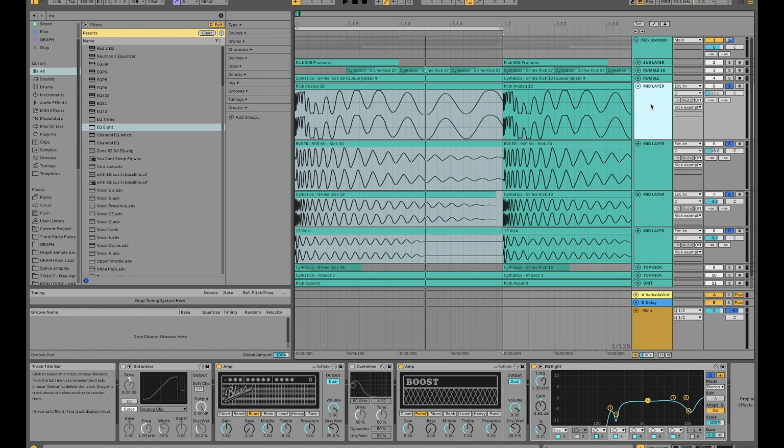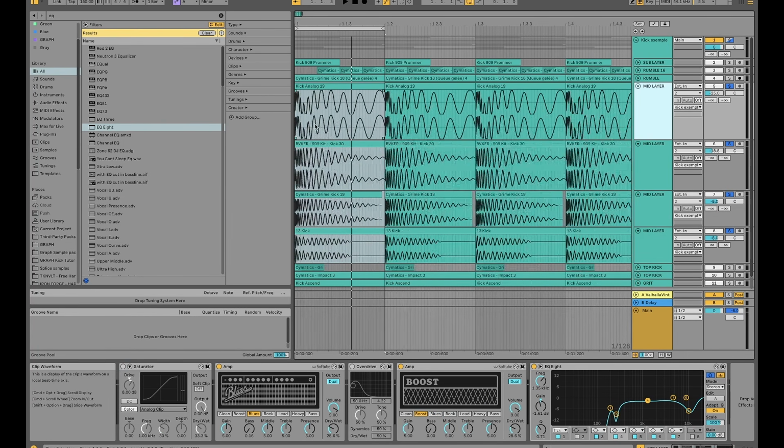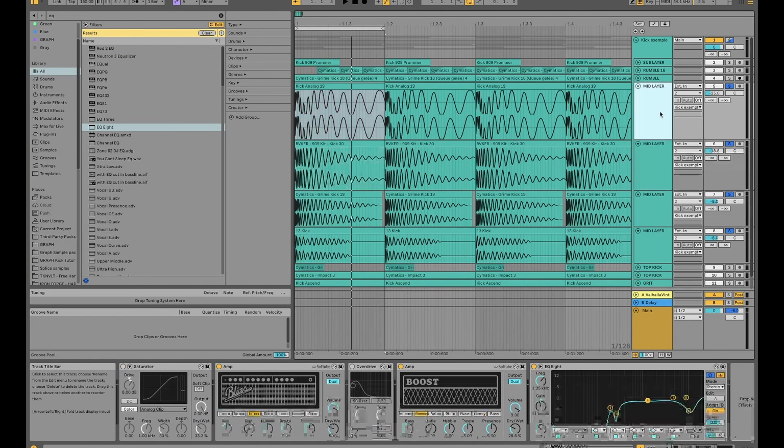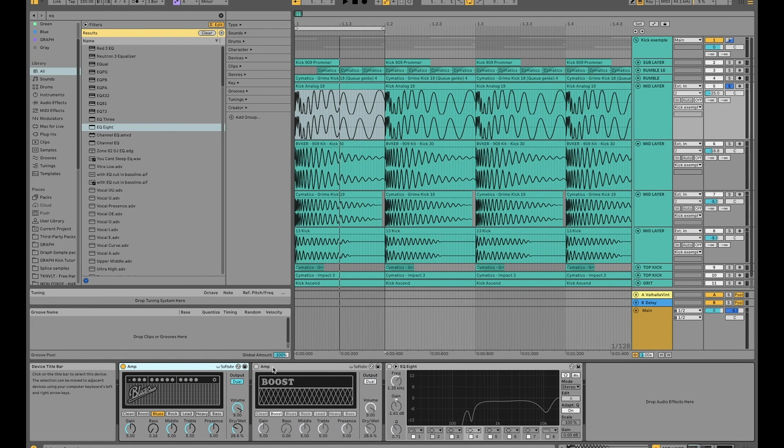So I use those mid layers. To do this kind of mid layers, I use different samples, 909s, impacts, whatever. And basically, I just EQ to withdraw the low part of these samples. And I apply the distortion that I wanted that sounded good.